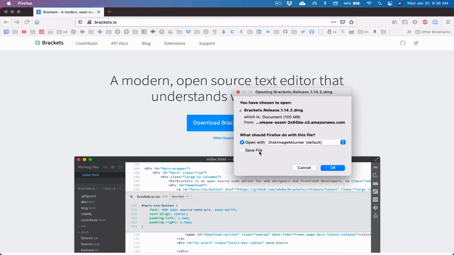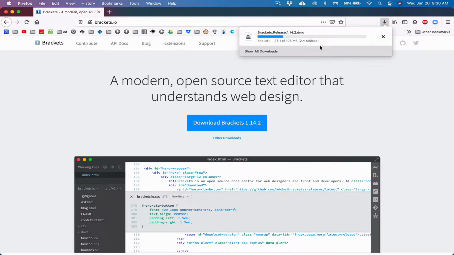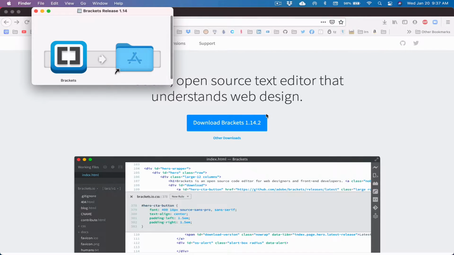You can save it for later installs, or you can just open it with your disk image mounter. It's going to take a while to install, or maybe not. Say 33 seconds. I'll most likely forward this in the video. So let's just wait for it to finish install. Okay, so it's done installing. It's done downloading, and I think it's automatically opening it by default. And so let's wait for it to open.